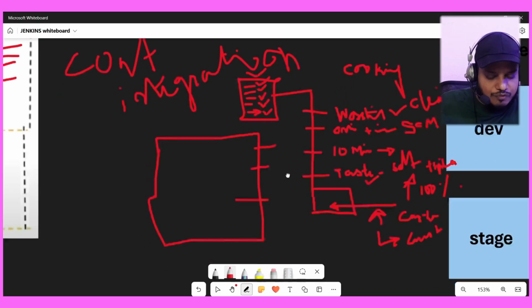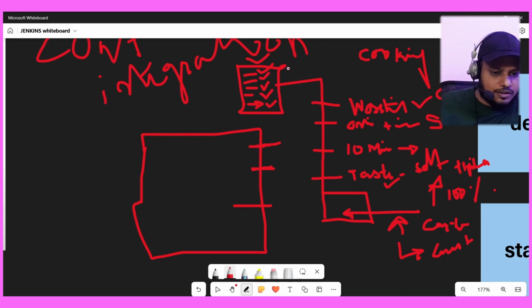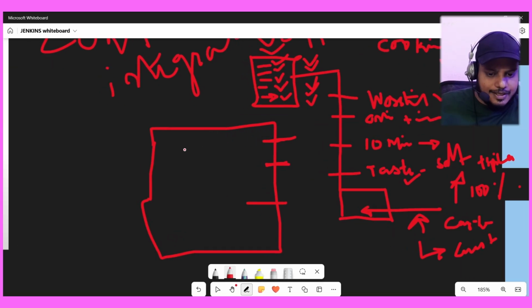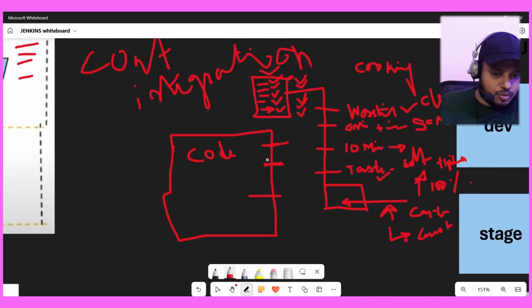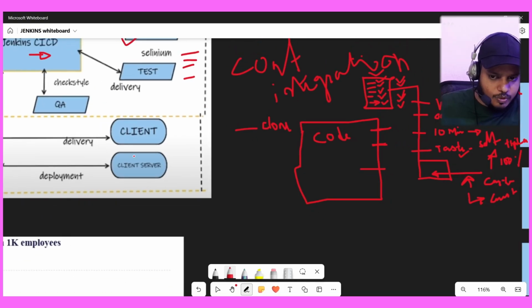So in software also we'll have the same things. We will add different stages. What was our source code in the cooking? That was mutton, chicken, spices, water volume and everything, right? Salt, it was my source code. Here in our application, the code is our source code. In this case, the first step will be a git clone of our source code from the GitHub repository, right? The same way over here.